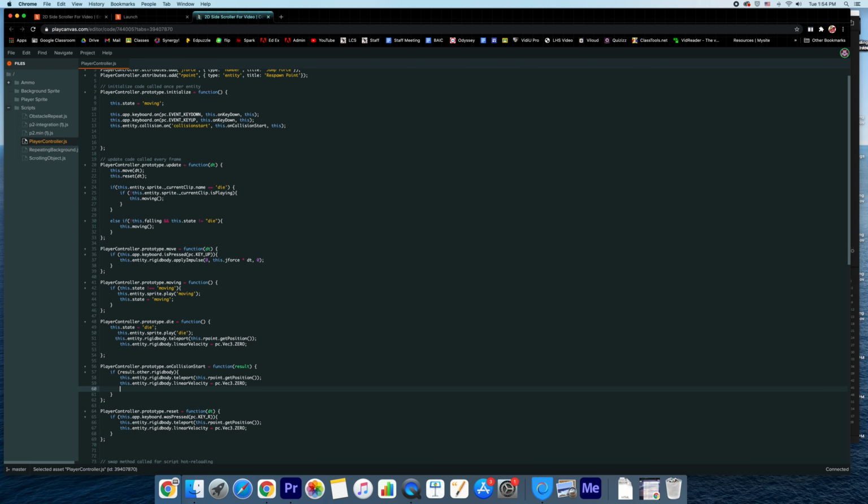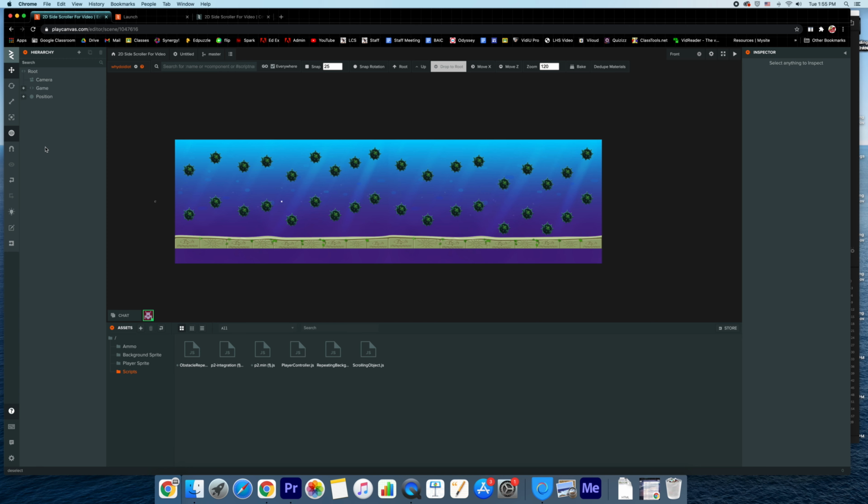So we're going to hit enter after that last semicolon and type in this.state equals single quotes die, go to the outside of that semicolon, and one more, this.entity.sprite.play parentheses quotation die, come to the outside of that semicolon, and we should be ready to go. So I'm going to save this script.